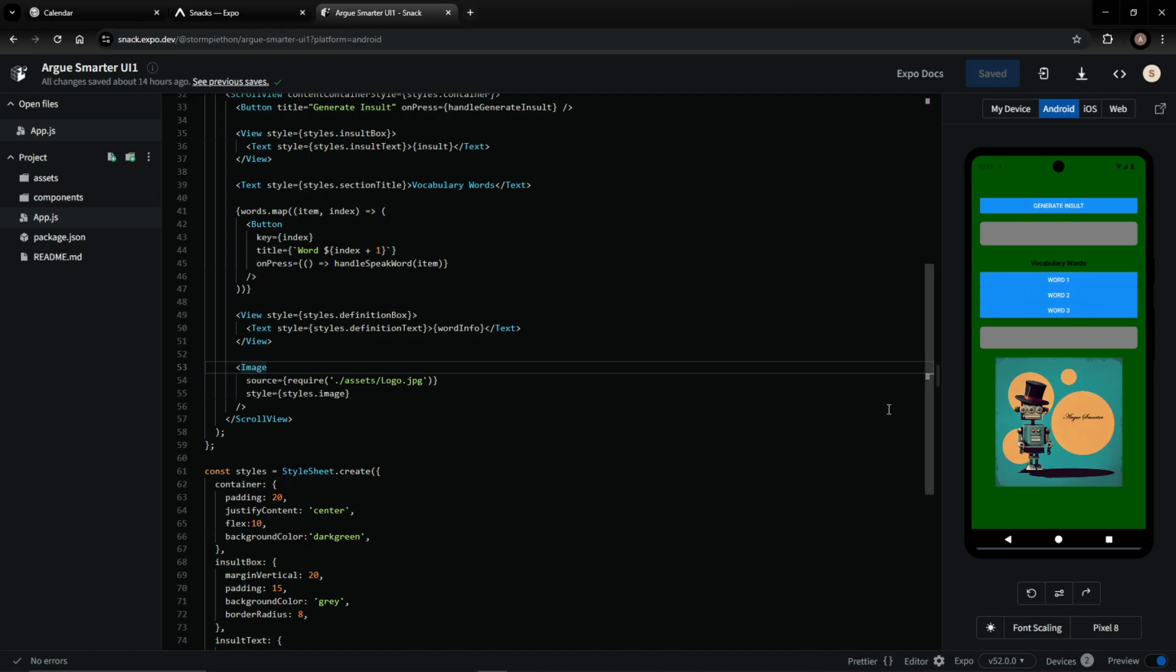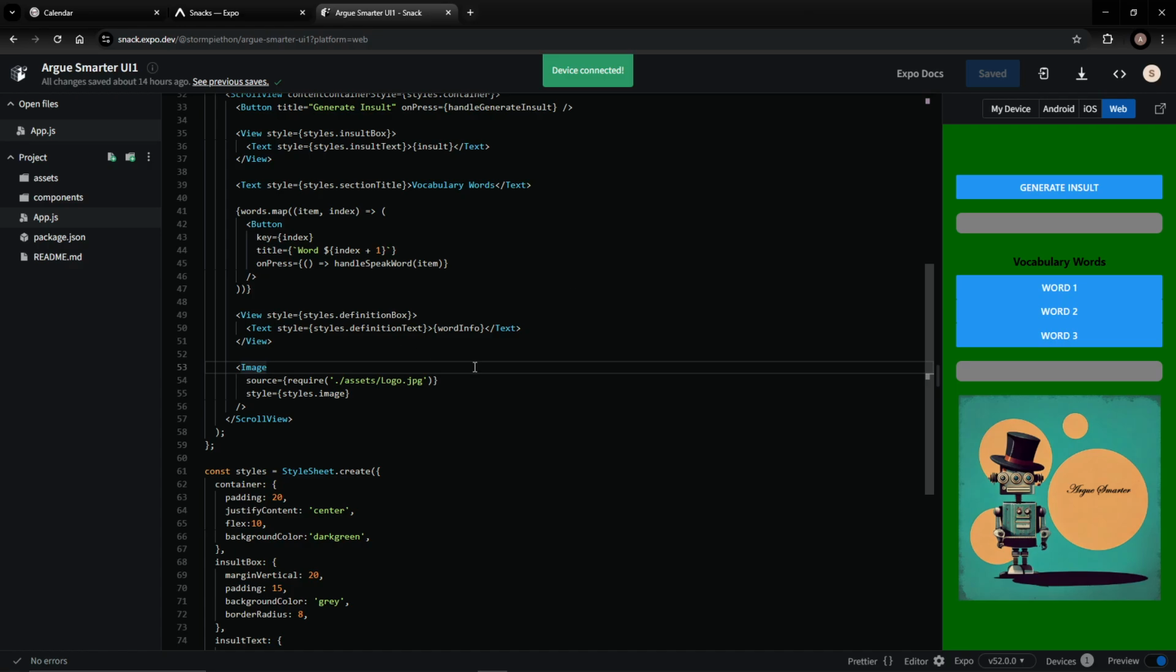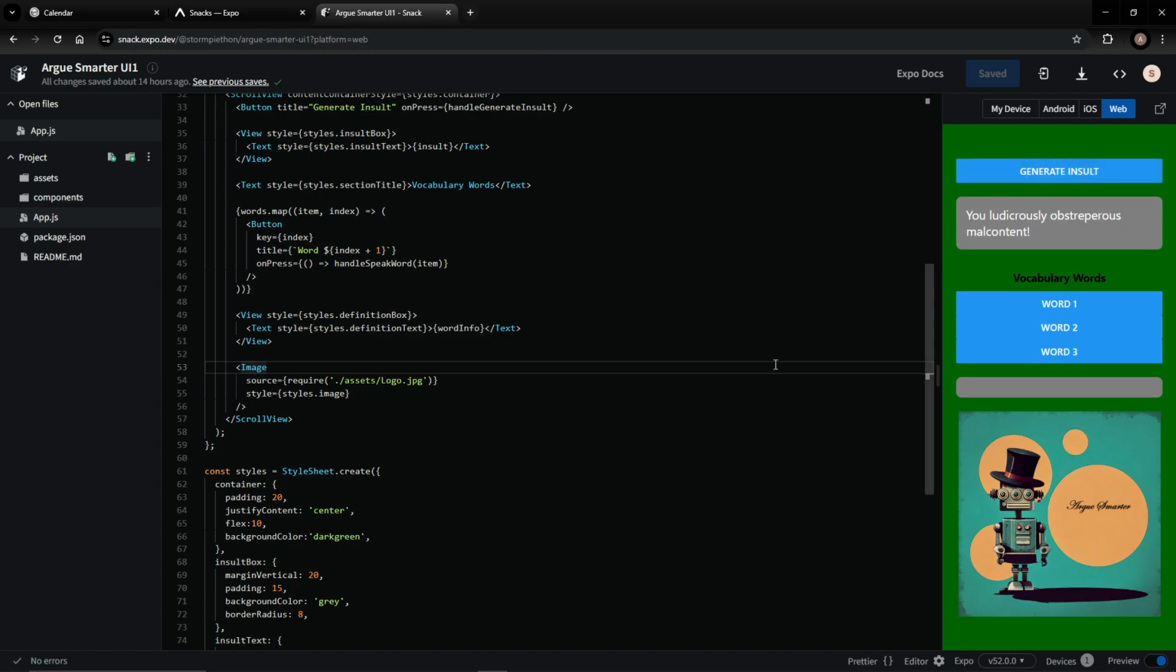But here's how it works. See, it displays the text, and then here it displays the text. The sound obviously only seems to want to work on the web version, but: You ludicrously obstreperous malcontent.